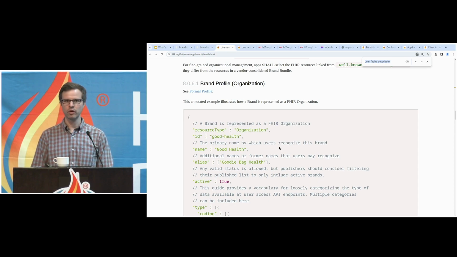Any other questions or comments? One all the way on the side.